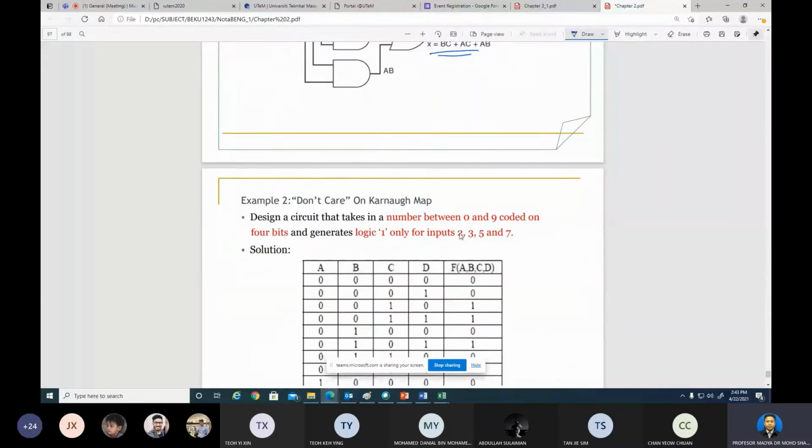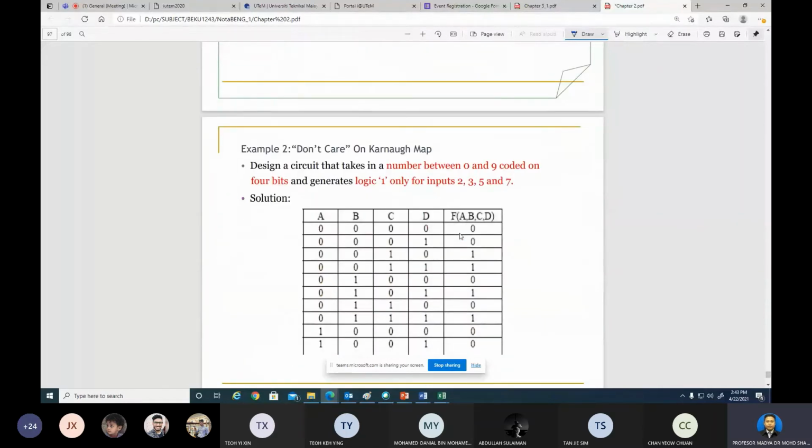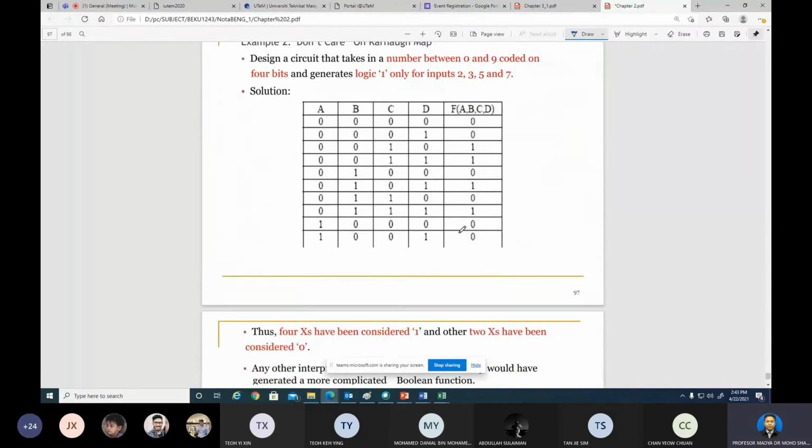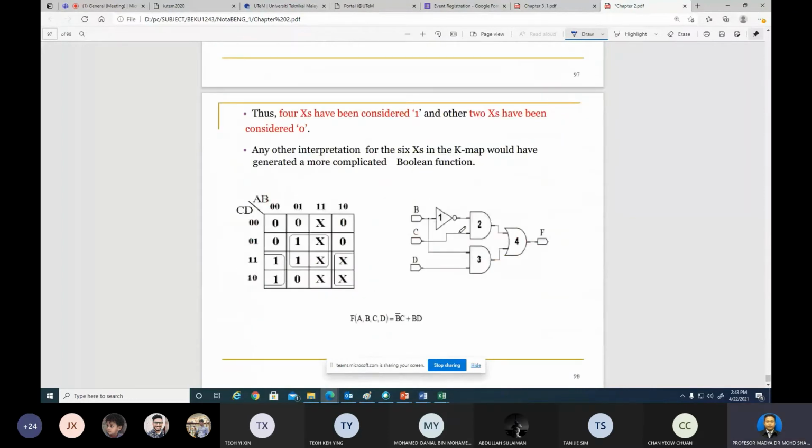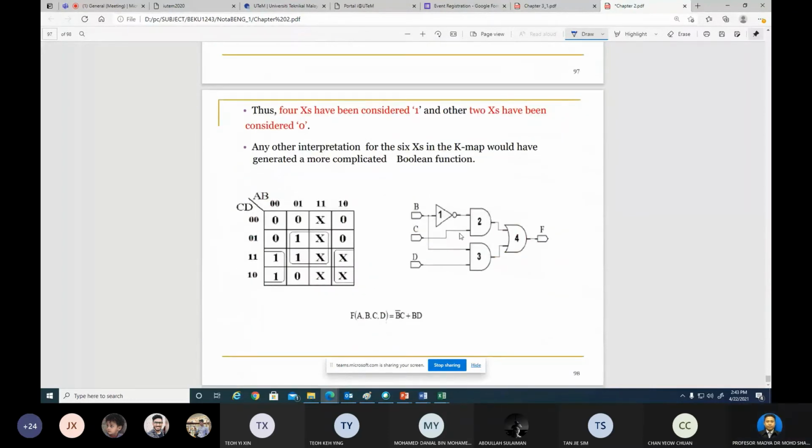2. This one is the example with don't cares, so this one we just skip here. It will be the same as what I mentioned to you. For example, this x can be added as 1. This one you can add as 1, this one also 1, and this x can be added as 0 because it has no function.